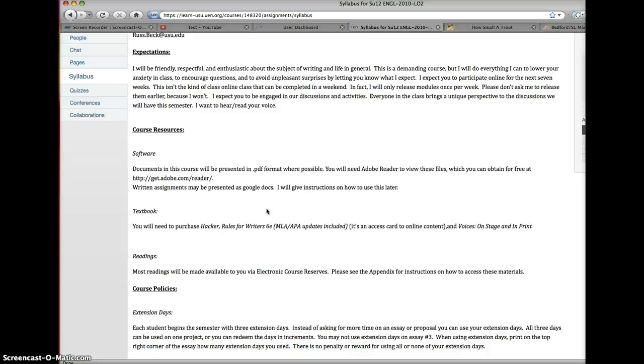Okay. The texts for this class, which are both required, are Hacker's Rules for Writers and Voices on Stage and in Print. We're going to be using both of these quite a bit. Let's just slip out and actually talk about Rules for Writers for a second. You should be able to get access cards in your bookstores wherever you're at.